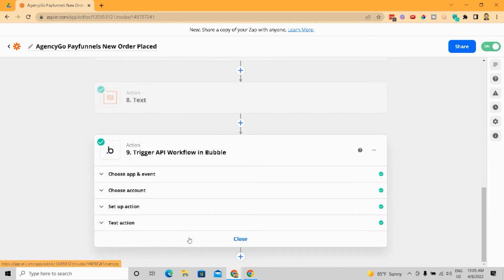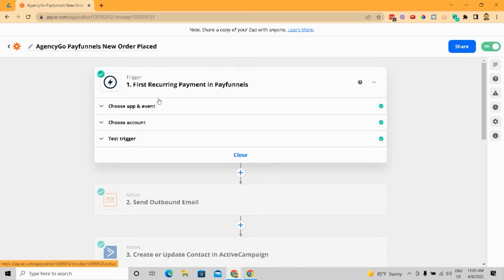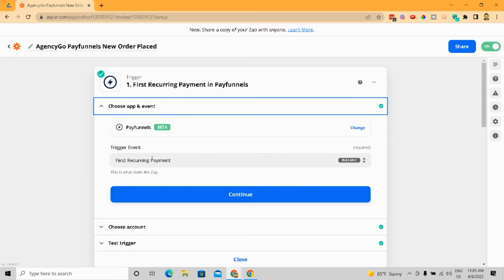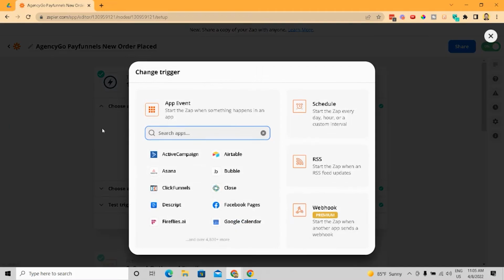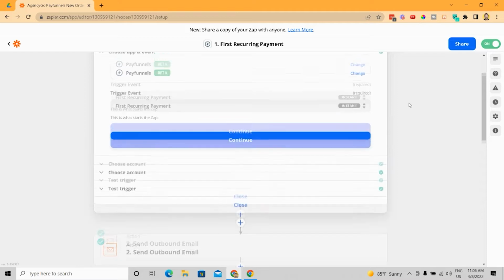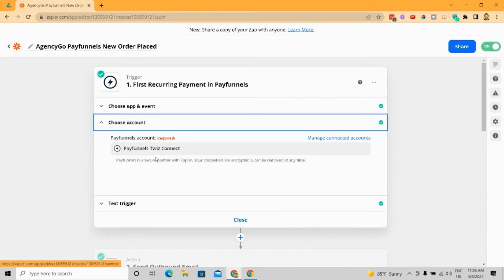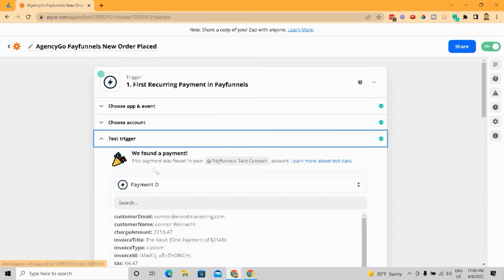And this workflow in Bubble allows me to create a new account for that new user who placed an order inside PayFunnels. And so let's go step by step into how I built this one. So first of all, this trigger, which is a recurring payment in PayFunnels, you choose the app or event. And so this first recurring payment, you select the app you want it from here. And then this is on currently, so you have to turn it off if you're making any adjustments. I'm not making any adjustments at the moment, so I'm not going to turn it off. But then you choose the account, you test the trigger, and then here's the thing.